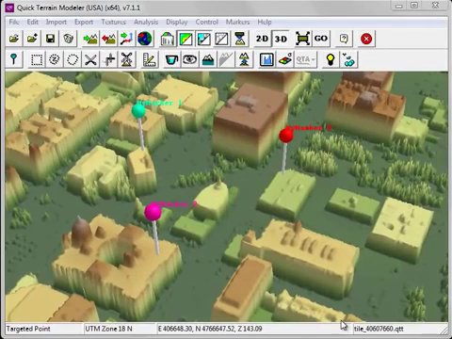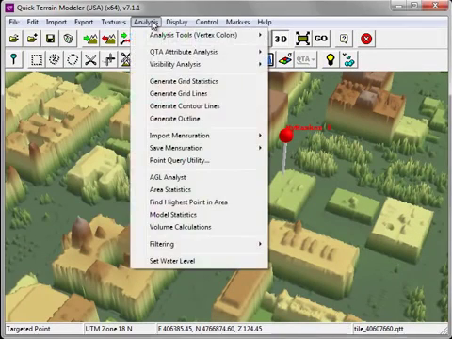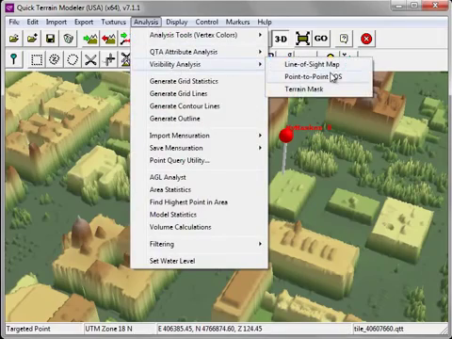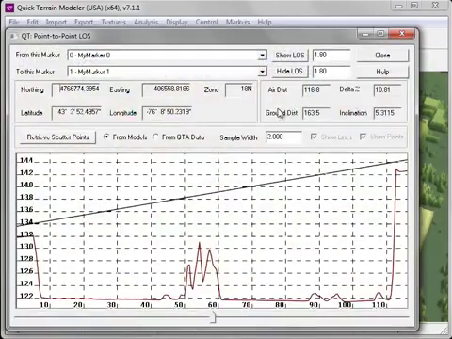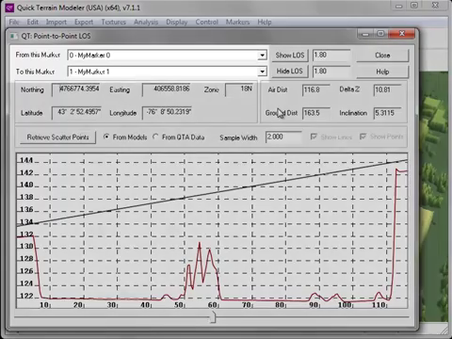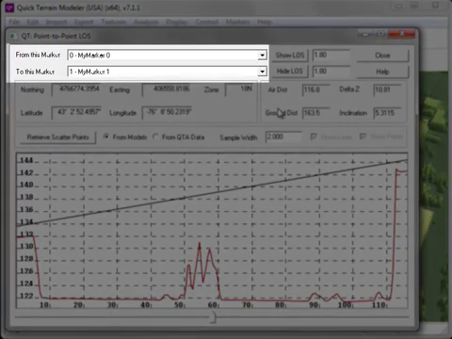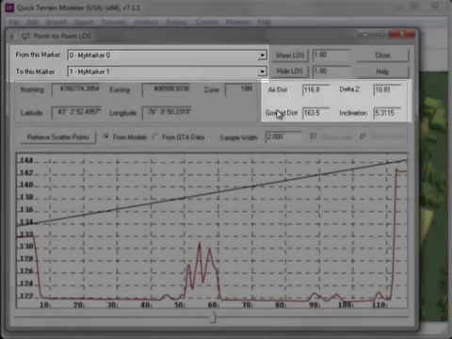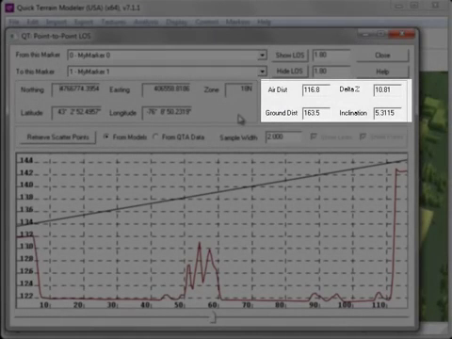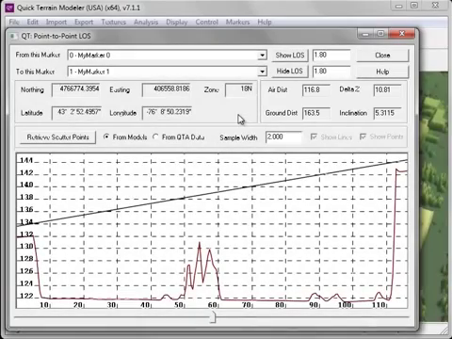Point-to-point line of sight analysis requires the presence of at least 2 markers. From the Analysis menu, choose Visibility Analysis, Point-to-Point LOS. The Point-to-Point LOS window will appear. In the upper left, you first have to select the From and To markers. Over on the right, information such as the air distance, the delta Z, the ground distance, and the inclination between those 2 points is displayed. You can click on the Show LOS button to display the line of sight vectors.